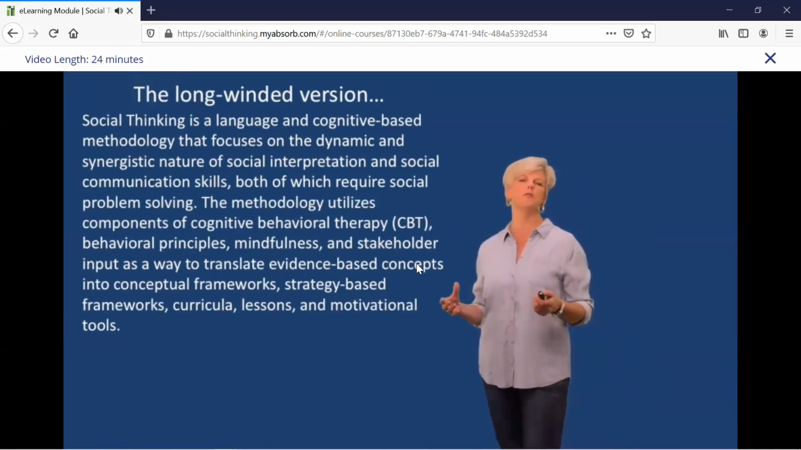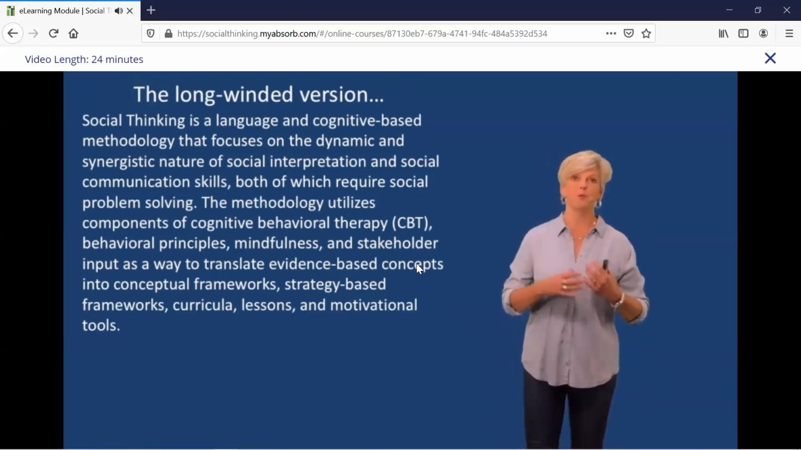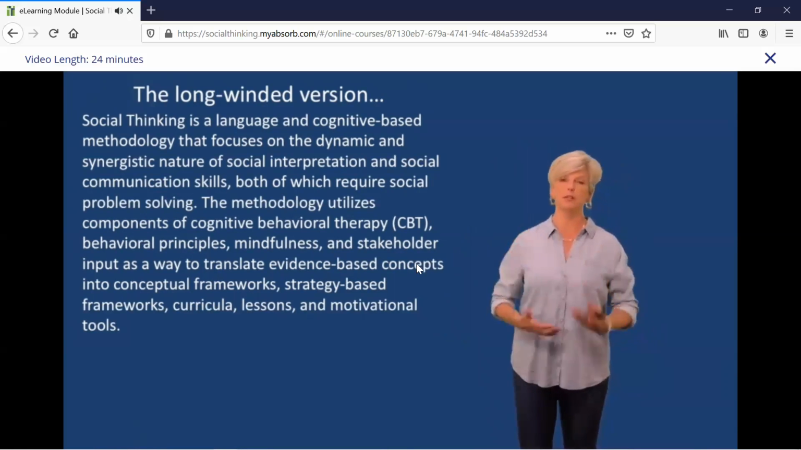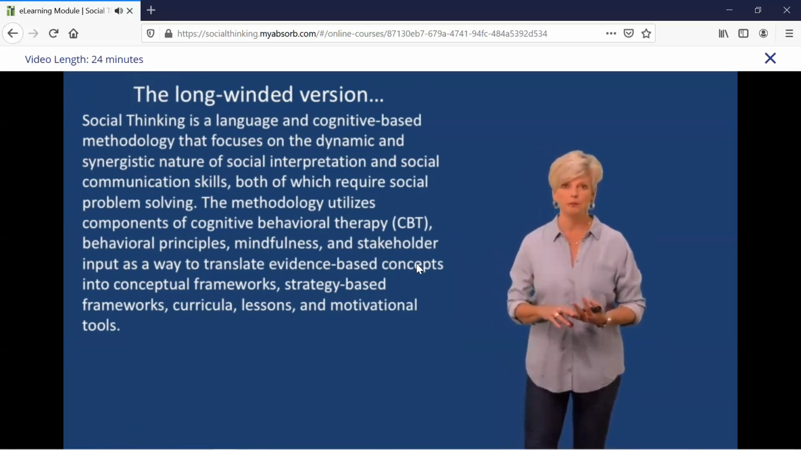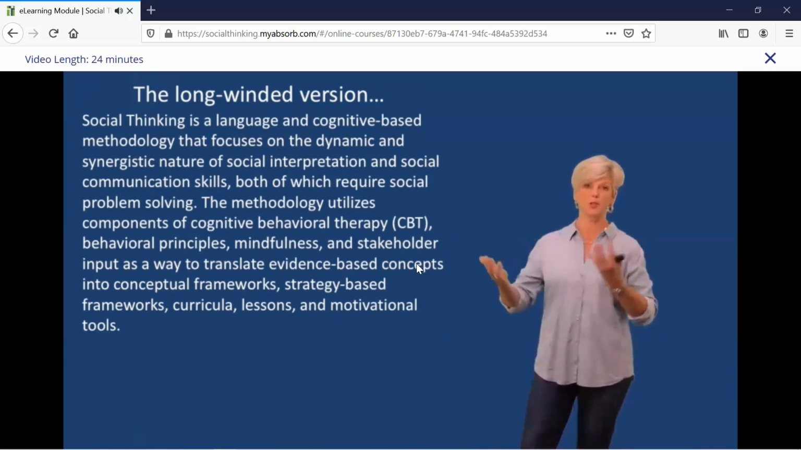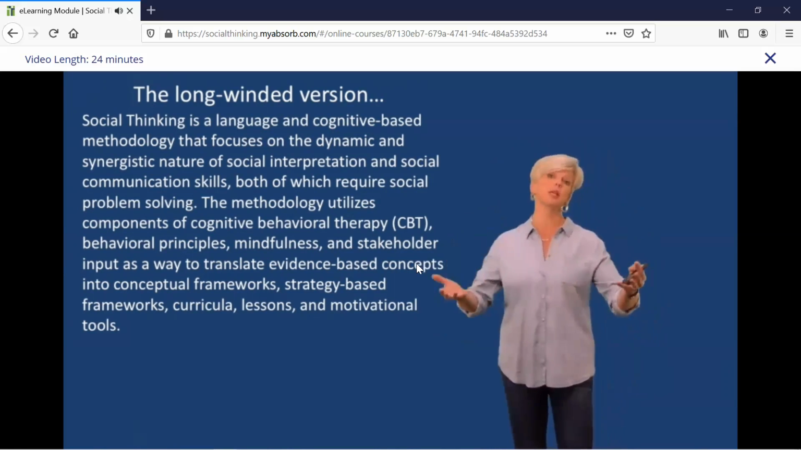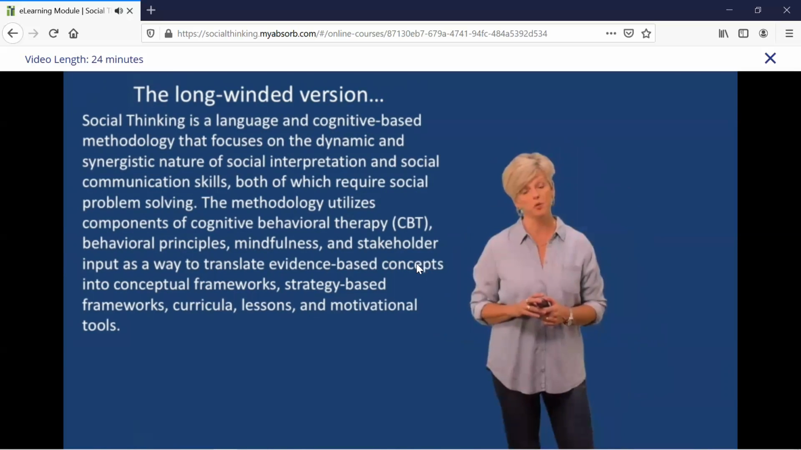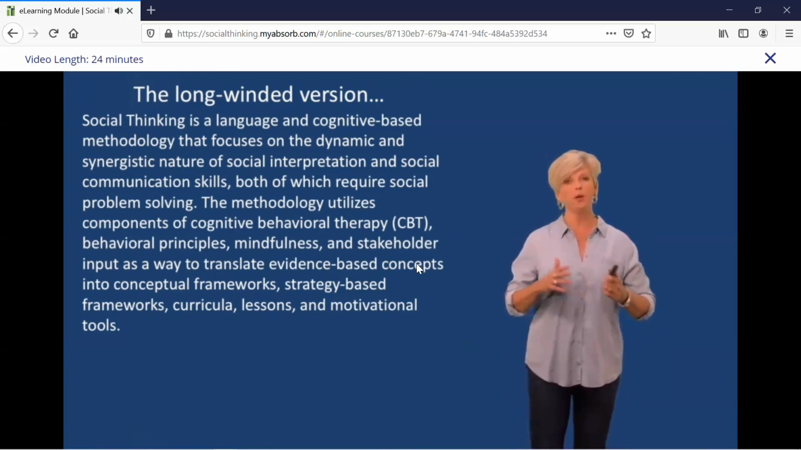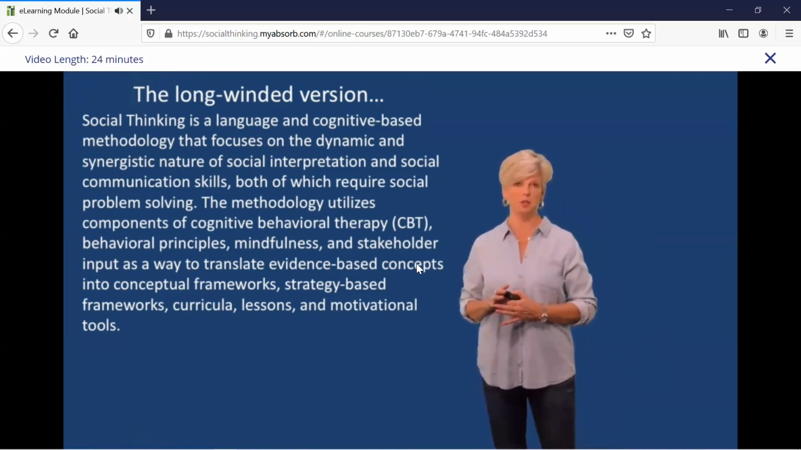And I'll start with the long-winded version. Obviously, if you're trying to define this, this is not something you're going to say to a parent or to a principal or really to anybody, because it's just long and convoluted. But this really is the academic definition of social thinking, and that is that it's a language and cognitive based methodology.